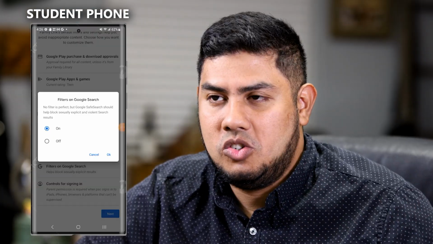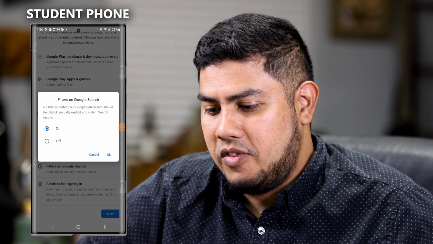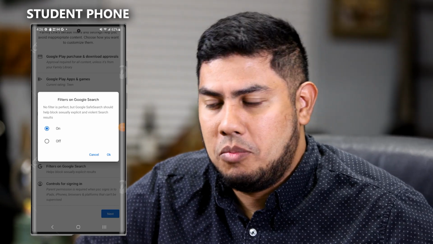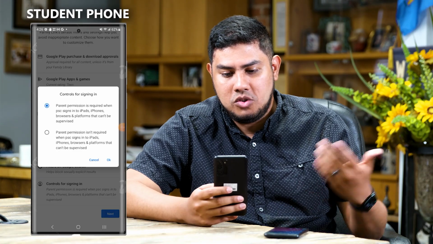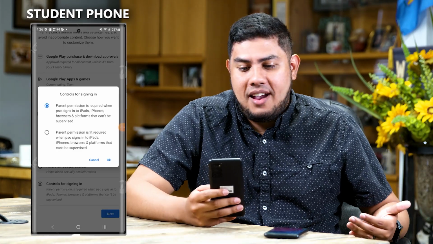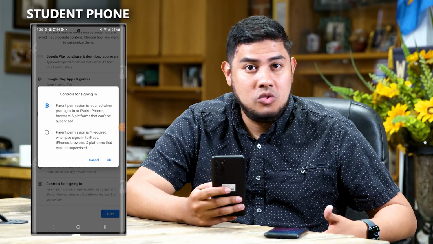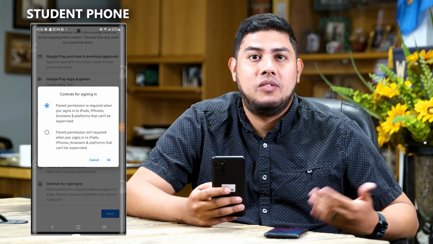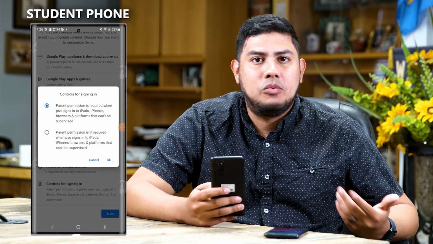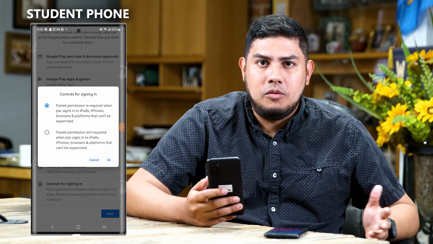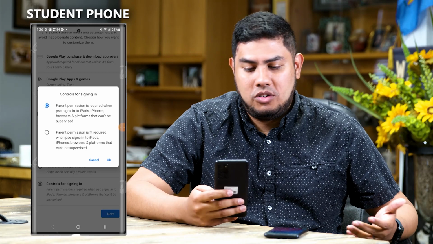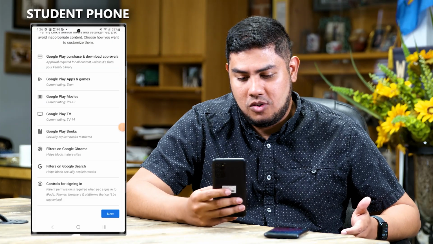Also on Google Search, you want to turn on the filter for anything that is inappropriate from Google searches, which is helpful. Controls for signing in will just allow you to give permission for them to use their Google account on any other device. So on a computer from school, or an iPad, a tablet, whatever it is, you want to be able to just be in control of what they're using, where they're using it. So this is a great option for you to have on.